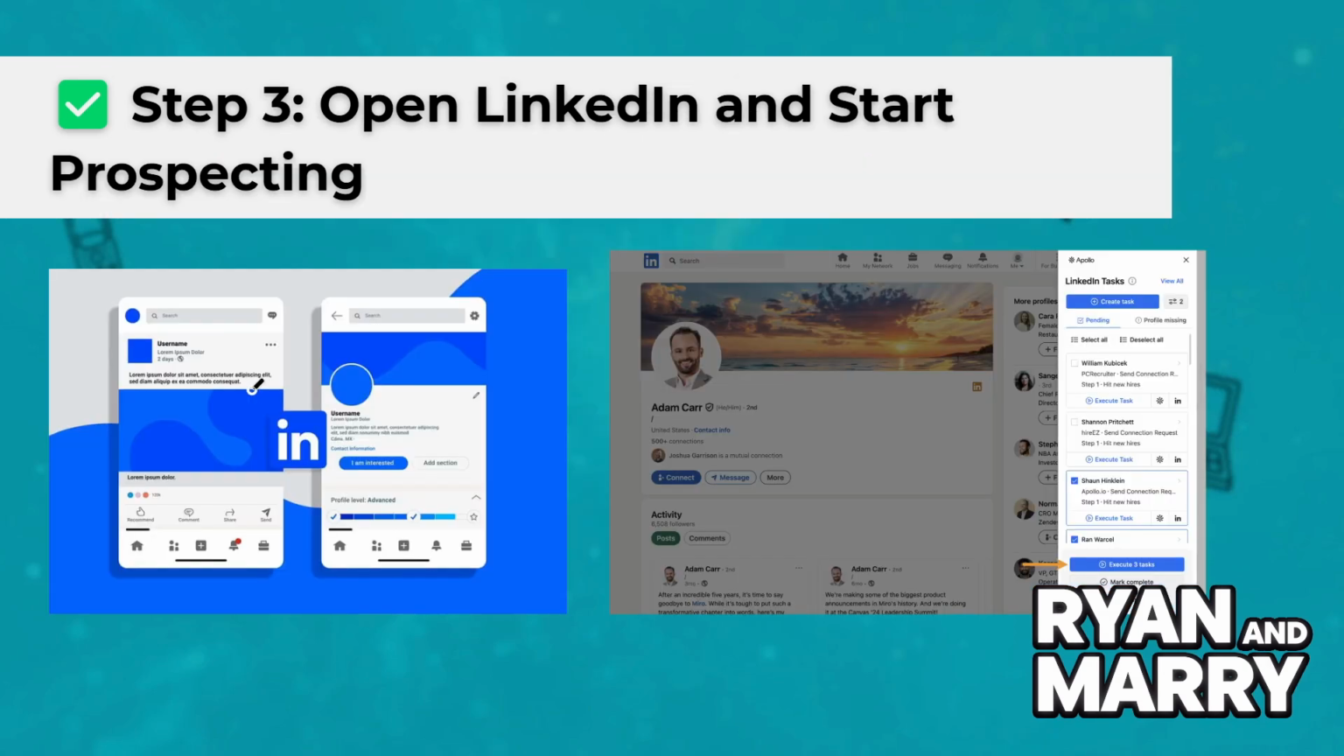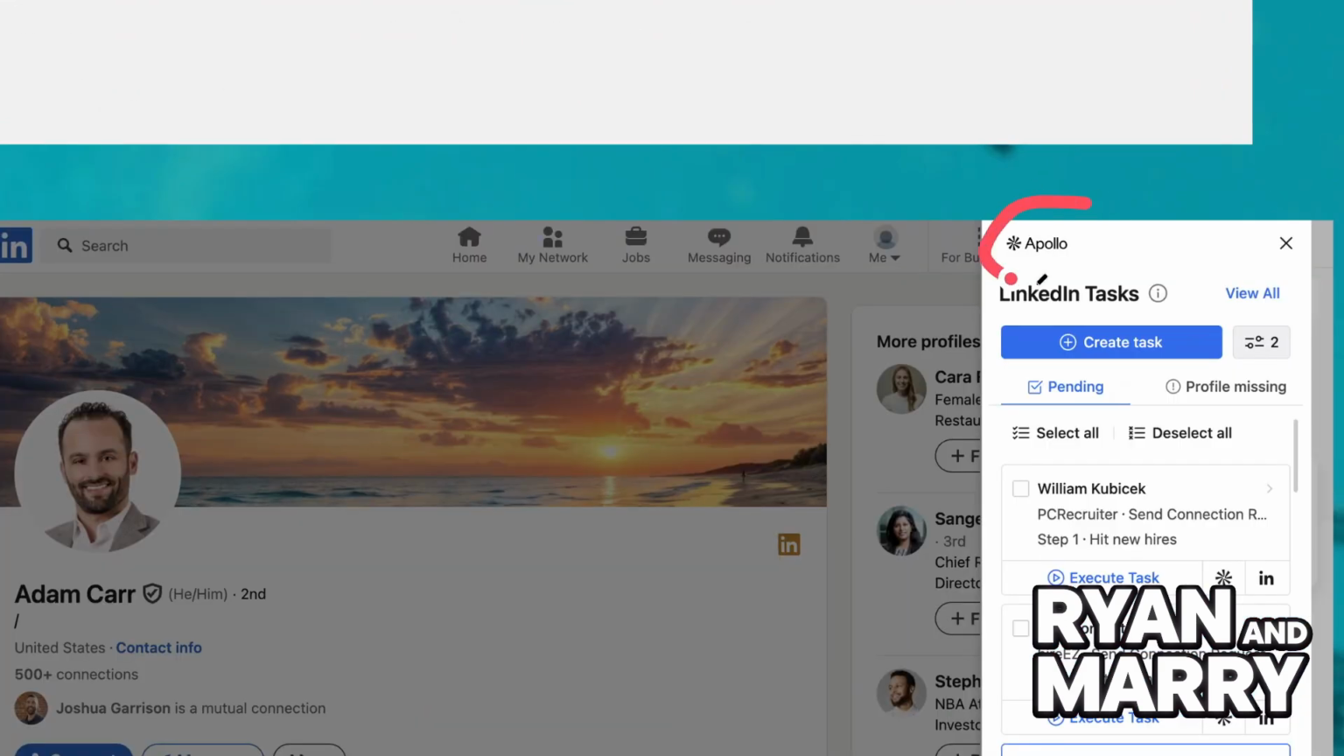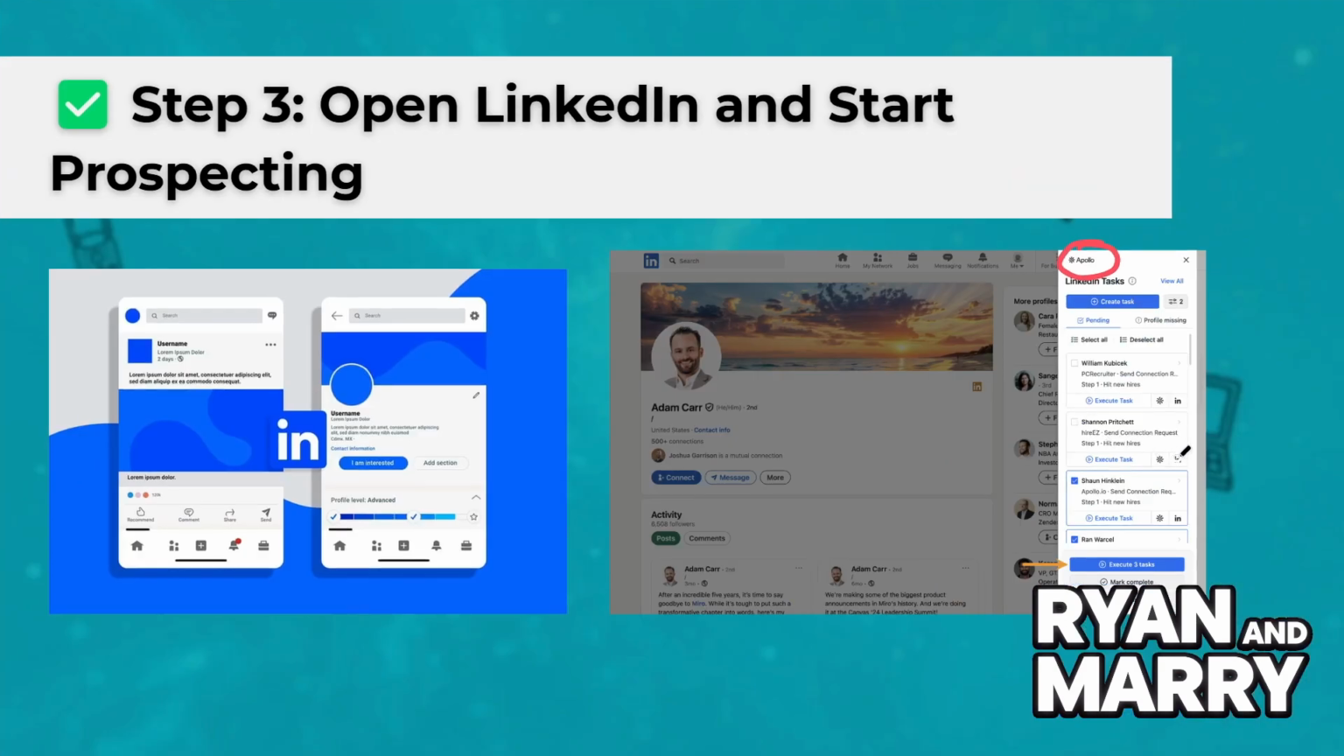Step 3. Open LinkedIn and start prospecting. Go to LinkedIn and search for leads, people or companies. Click on a profile, then you will see the Apollo extension open in the sidebar on the right.